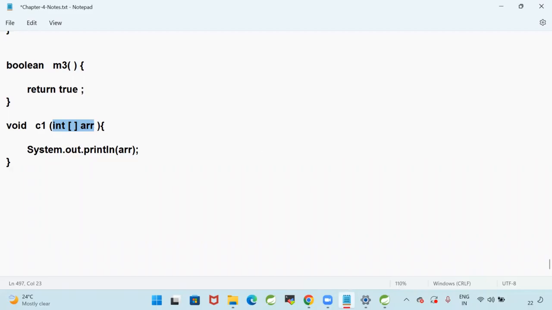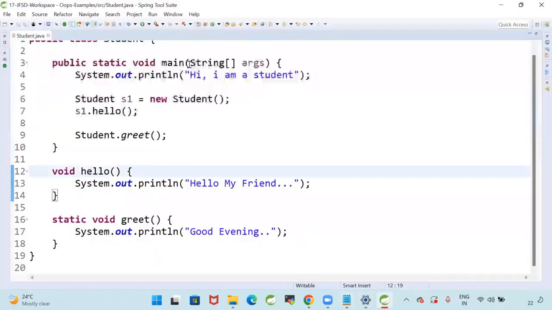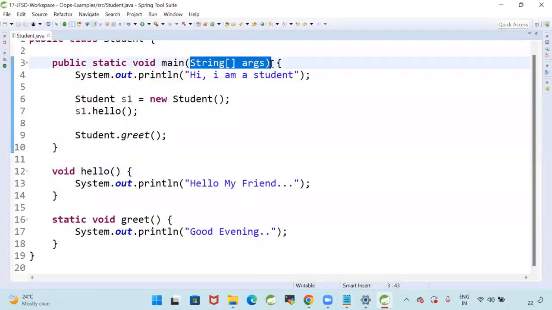Just to check our main method. What is my main method doing? For 1 month you are writing public static void main string argument. I have just taken, instead of string, integer array.